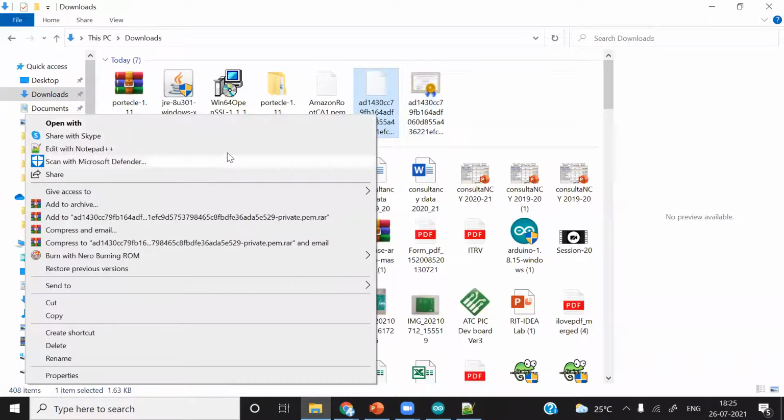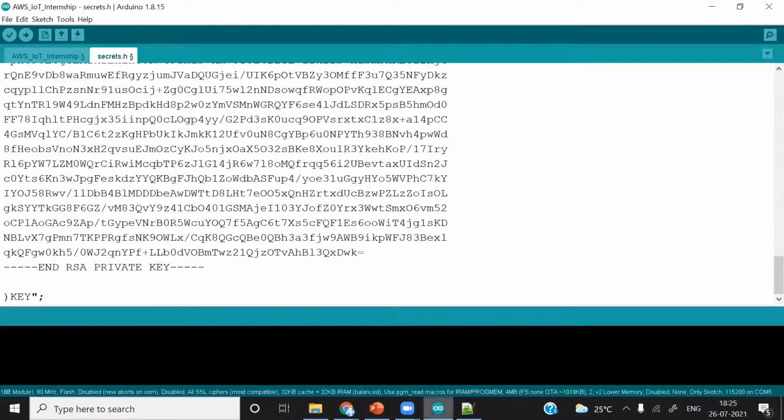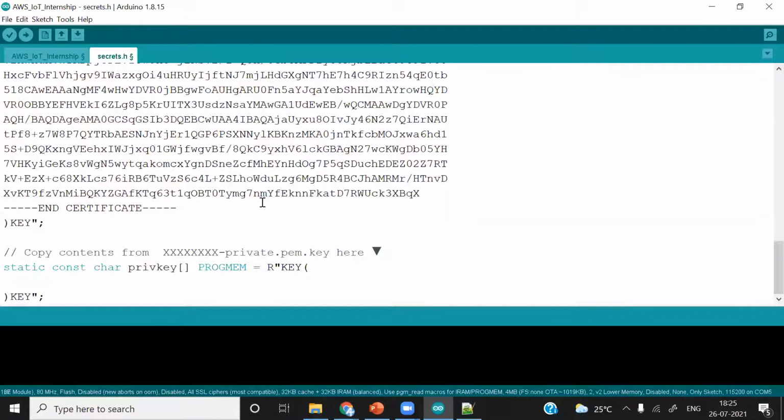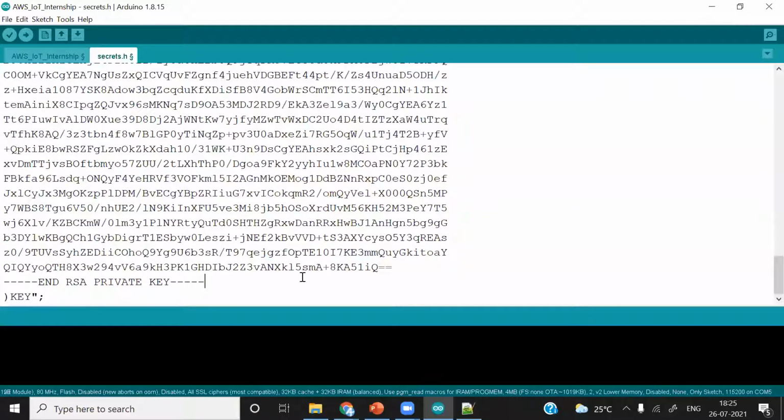Now next is the private key. I will open it again, copy the contents, Control C, select the contents of the other file, delete it, and Control V. Let's see, we have copied this one also.